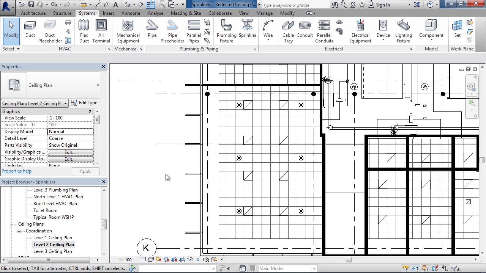And the last thing we did was we placed the sprinklers within our Revit model using the sprinkler command located on the Systems tab of the ribbon.